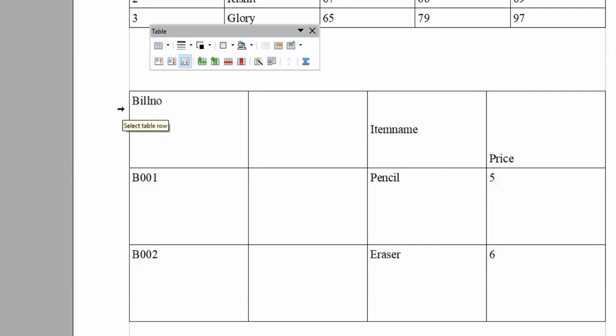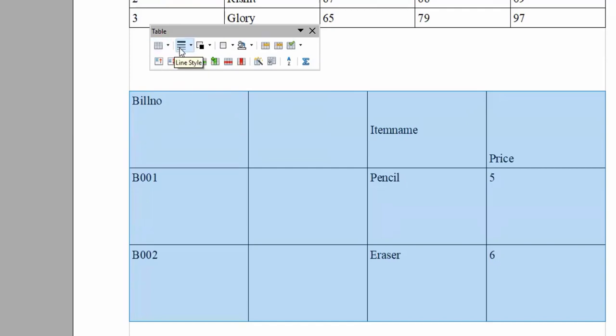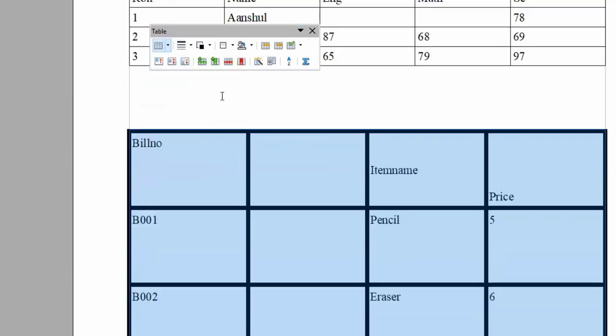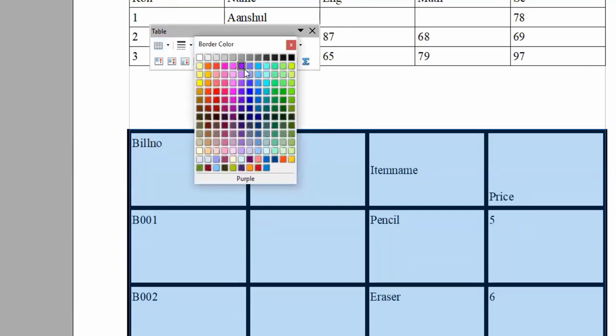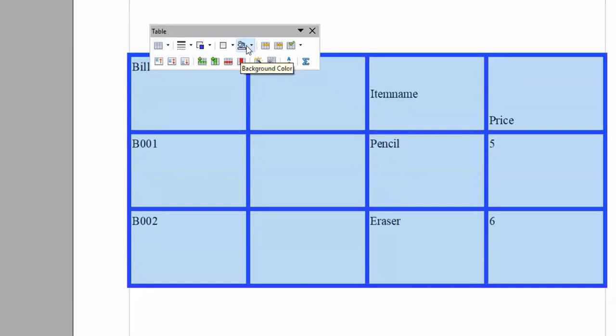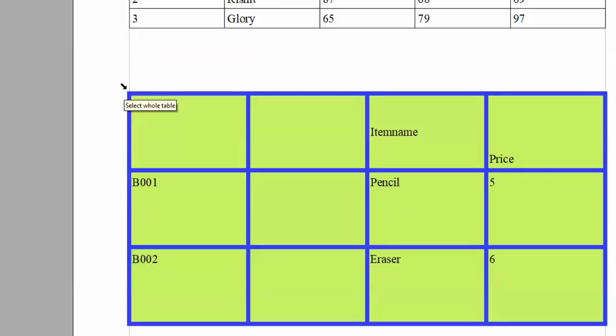In case you want to change the background color of the table, you could just select the entire table. After selecting the table, you have the facility of line style over here. You can select what type of border you want, thickness of the border, whether you want a single line border or double line border. And then you can select the line color. So you can change the color of the line from here. And you can also change the background color for your table. So I'm just changing the background color to say this. So it's quite visible.